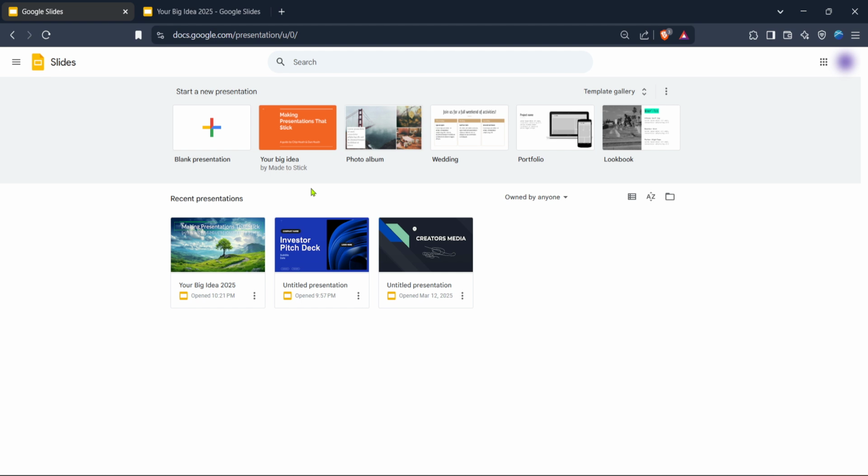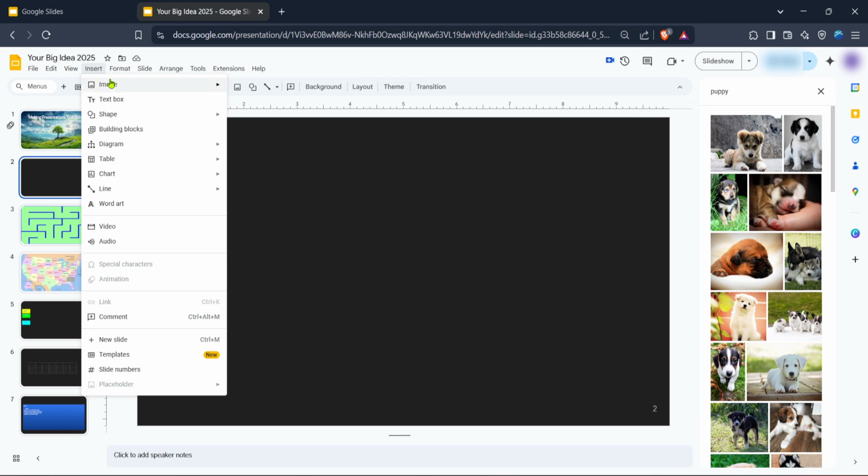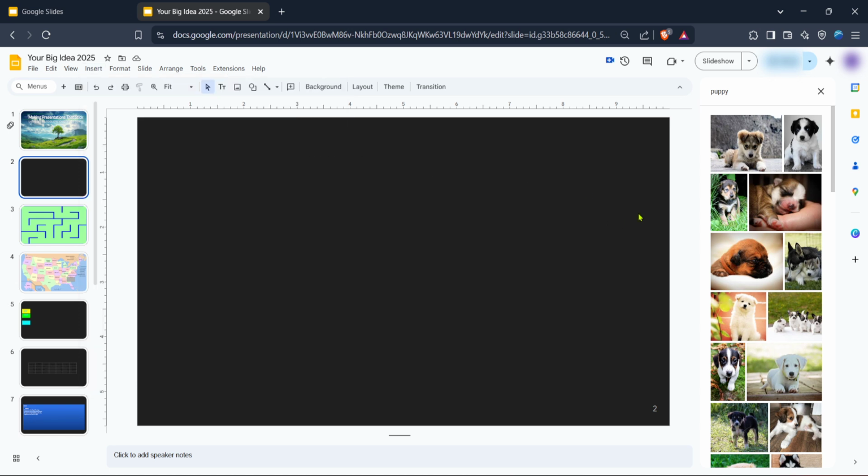Once you have your presentation open, the next step is to add an image. To do this, look towards the top of the screen and click on the Insert menu. A drop-down will appear. From the drop-down, select Image. You'll then see several options for where you can upload your image from. Depending on where your image is stored, you can choose Upload from Computer if the picture is saved on your local device, or you can select Drive if you have it stored on your Google Drive.